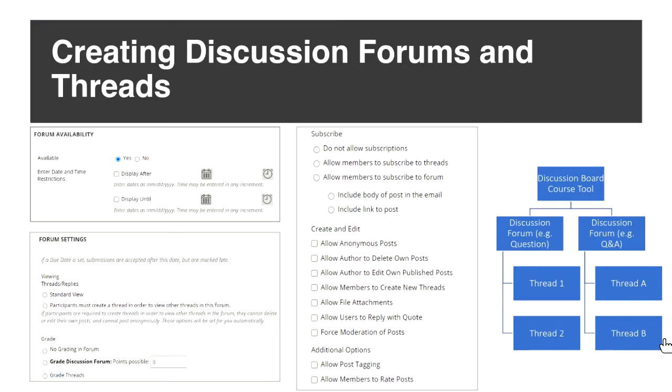Okay, and then moving on into the grading section, you can decide whether the forum is going to have grading or no grading. If you decide to assign a grade for the discussion forum, you will need to enter a total points possible in the space provided, okay? And this will create an automatic grade column in your discussion forum.